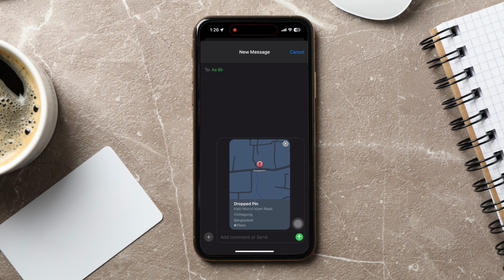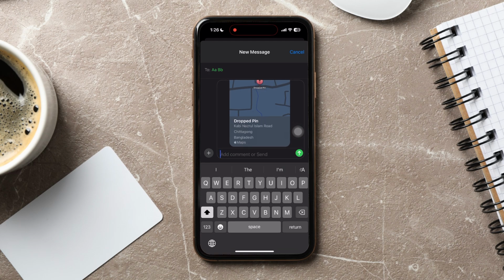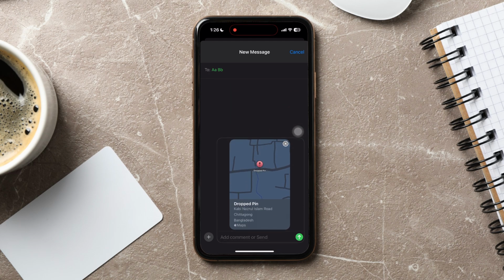To send it, simply tap the send arrow. A map showing the location pin is sent to the recipient, who can then tap on it to get directions or view it in their Maps app. Following these steps, you can easily send your location on an iPhone.